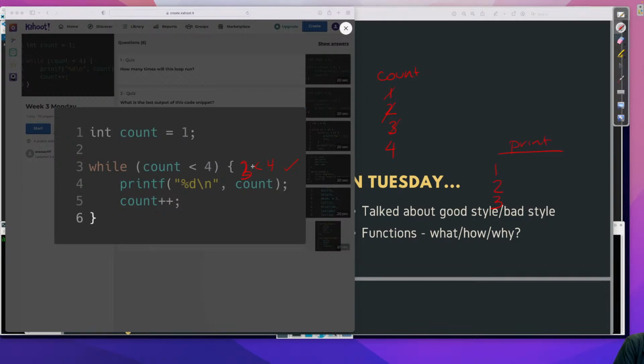Then I'm going to say, is 4 less than 4? No, it's not. So I'm going to exit out of this while loop. So how many times did that loop run? That loop ran 3 times. Okay, that's the first question. I'm still on a pen, which is why nothing is happening.